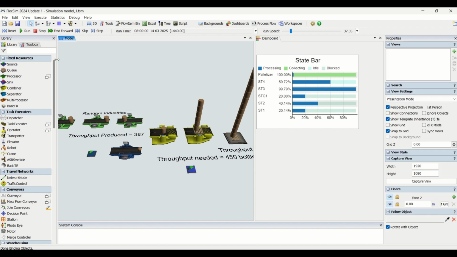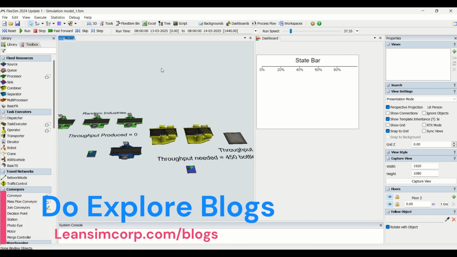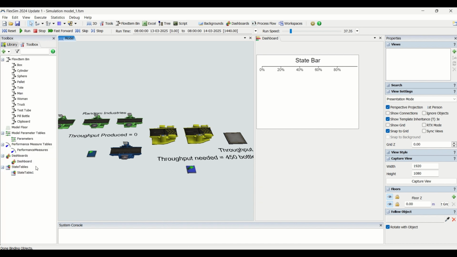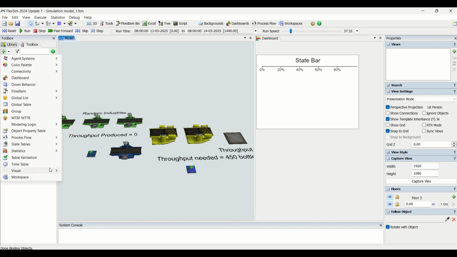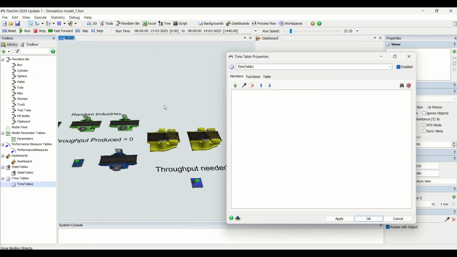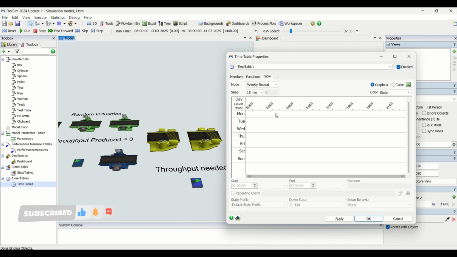But there is one tweak as well, okay: the industry is running for 3 shifts per day, but it also has 30 minutes of break per shift. So now the big thing for us is that we need to put in the timetable, okay? The timetable is used to put the breaks into the system. Now we're going to do a weekly repeat, and in that weekly repeat let us put in breaks of 30 minutes each.